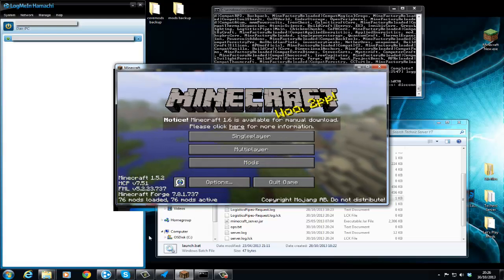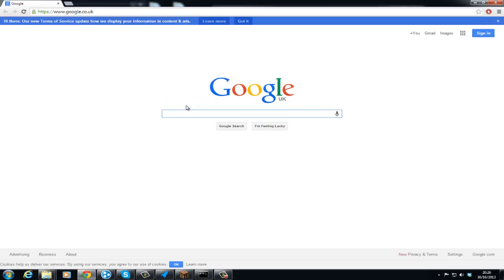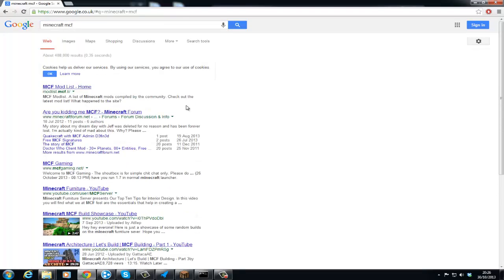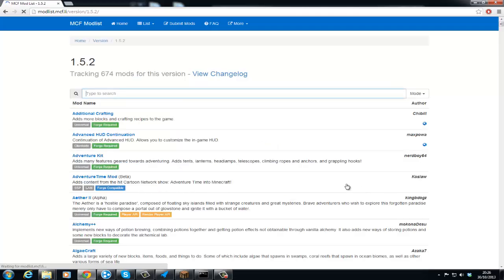Right, first step, find mods to install. So if we open our internet browser and go to Minecraft, this is a really good website, Minecraft MCF, or mod list MCF even. You can find it either way. I'll put the link in the description below. And because we're using Minecraft version 1.5.2, we need to view the list for 1.5.2 mods. Now this website is pretty damn good. So as you can see, there's 674 mods for Minecraft version 1.5.2.